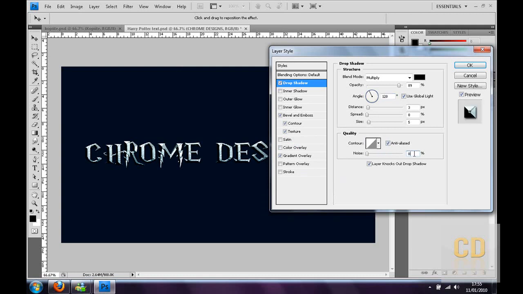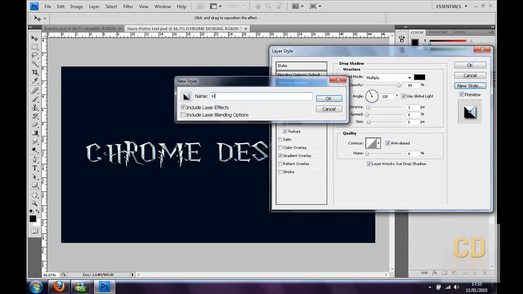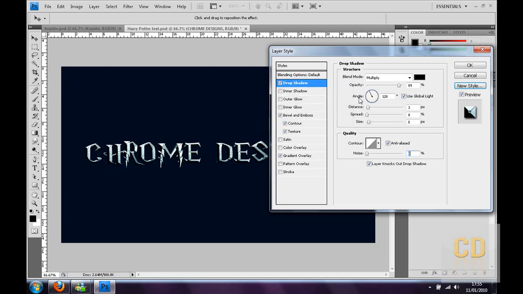So anyway, that's basically how to make the Harry Potter text. Just a quick walkthrough. You can pause at the stages if you want to. To save this, you just go to New Style and type in Harry Potter, and then when you want to use it, it will always be there for you. That's a good technique if you find a lot of layer styles that you like.